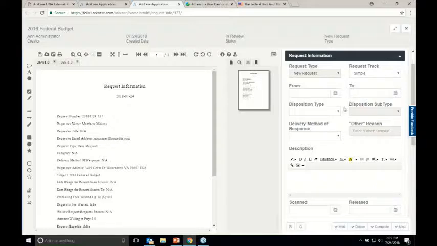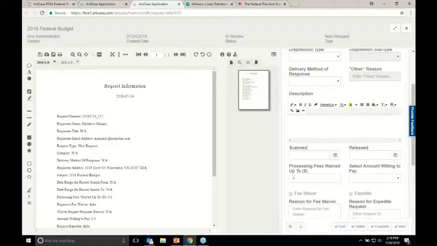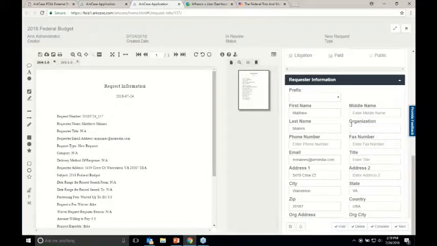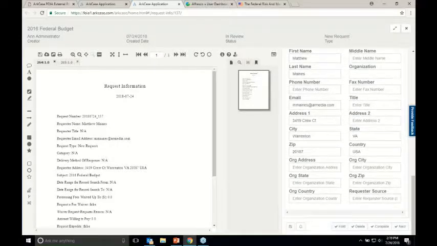Additionally, you can add additional information. Maybe all the information wasn't populated or someone called in and gave additional information. You can actually add that. You also have the ability to update information, maybe the spelling of the requester name was wrong or the address is wrong. You can update that information, okay?